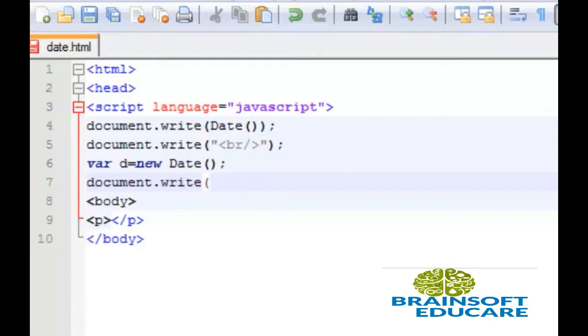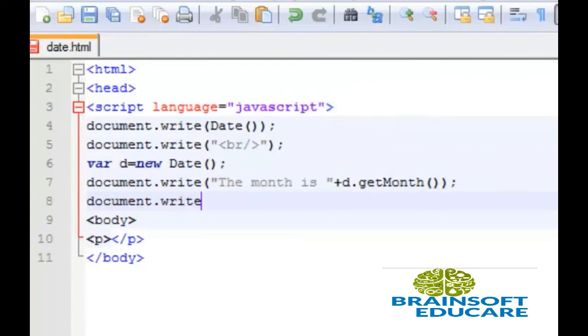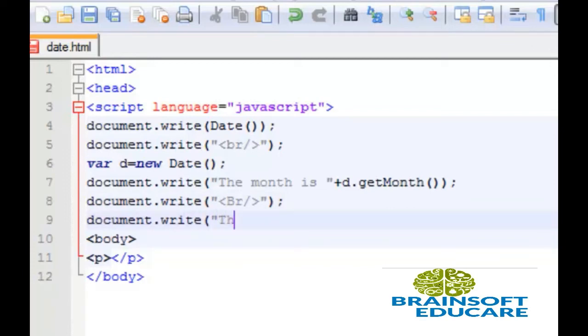Then we print the month. See, the month is, then using the concatenation operator, d dot getMonth. Then we are providing the line break. At last, we are extracting the year. The year is getYear. JavaScript is case sensitive, so be careful when you are typing.